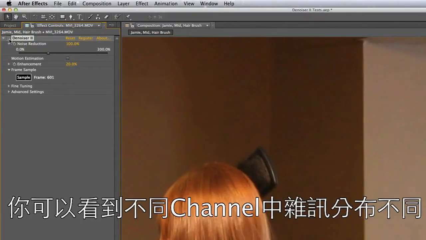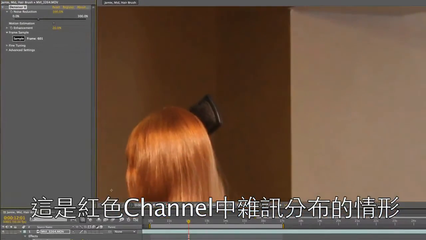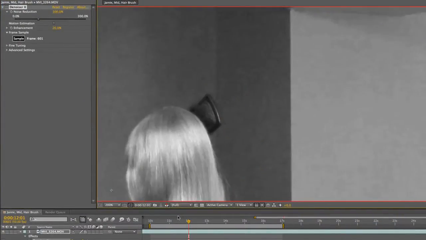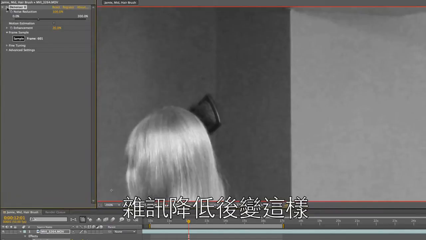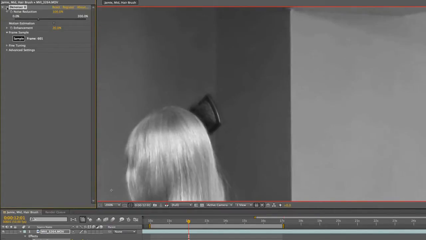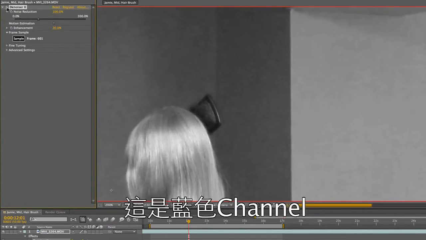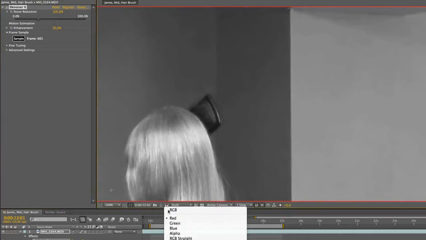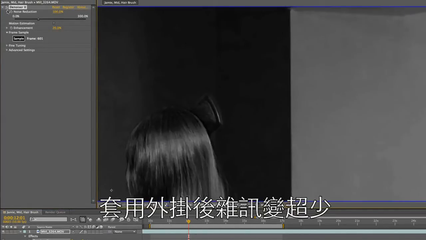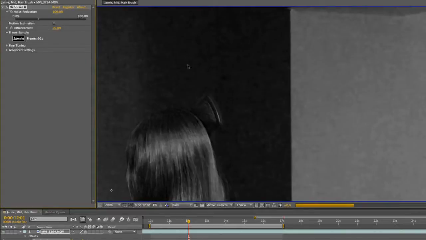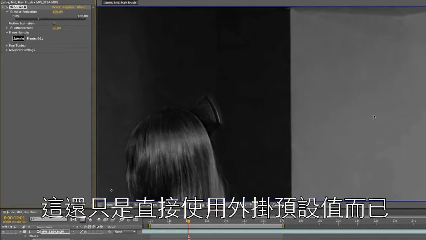You can also see how the noise is distributed over the different video channels. Here's the noise in the red channel and how the plugin is reducing it. Here's the blue channel, showing how this wall is much smoother now. This is all at the default settings.